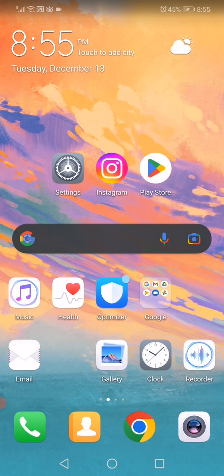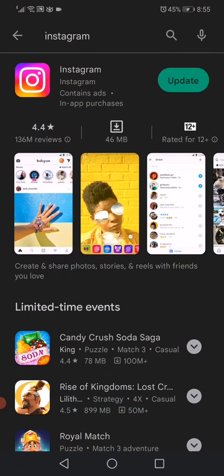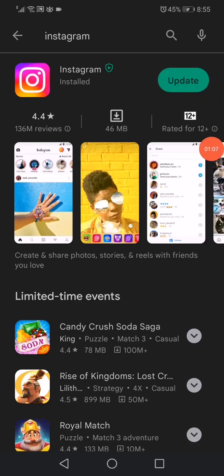Now go to the home page and open the Play Store. Search for Instagram like this and it will take you here. If you don't have the latest version, it will show you this update. Click on it to update your Instagram and the problem must be fixed.